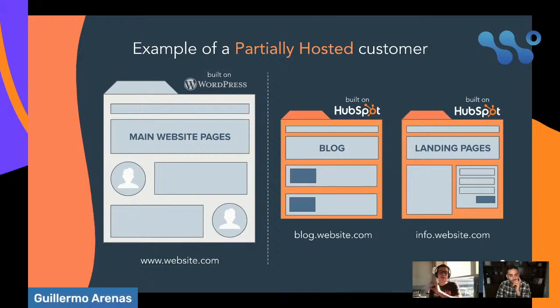So they still can take advantage of the drag and drop tool. They can still take advantage of A/B testing. They can still take advantage of CTAs, forms, and smart content for their blog and landing pages. So they don't need to host their entire content in HubSpot in order to take advantage of these features.